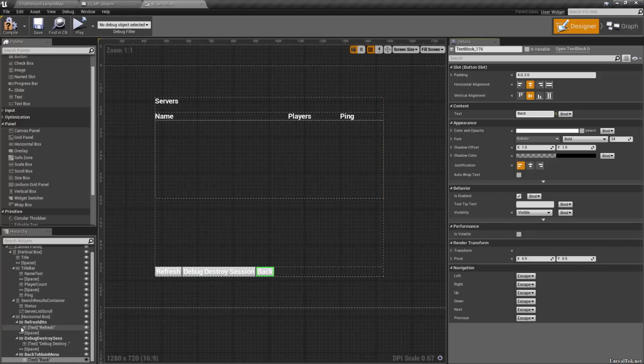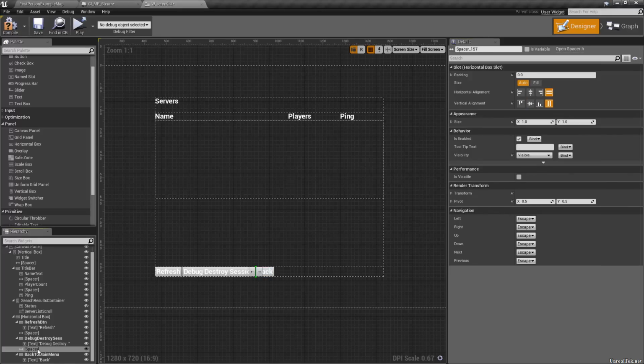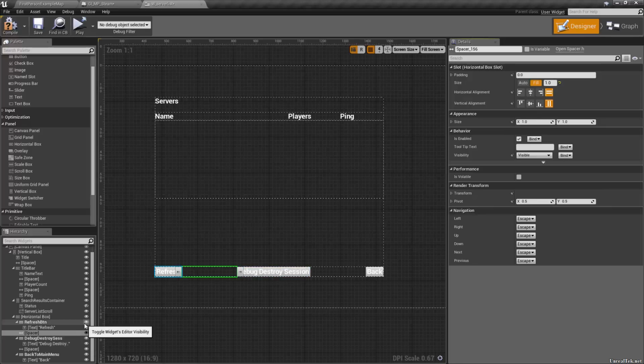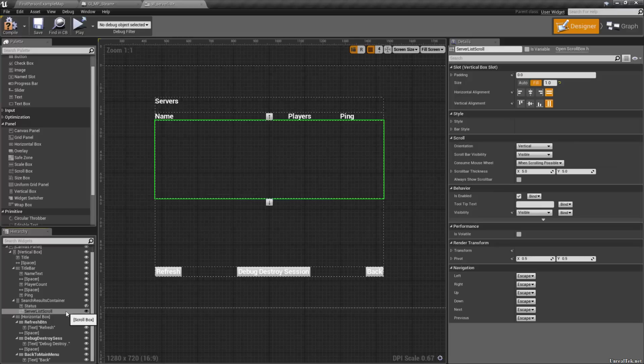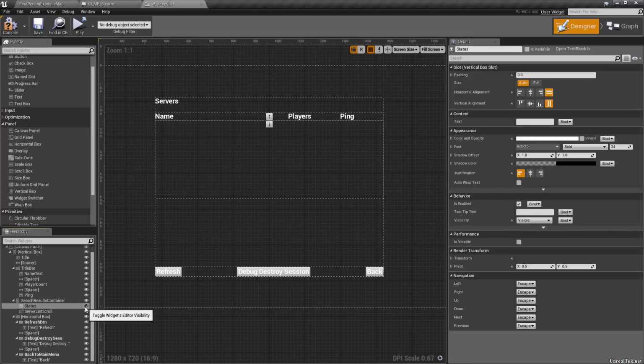And then the spacers, we'll go in descending order. We need to set this spacer to fill 1.0, and actually if we do that to all of them, or both of them, that looks perfectly fine to me. Alright, I think we have everything. It's just the status that we need to create that one binding for. So this will give us the name, the players, and the ping.